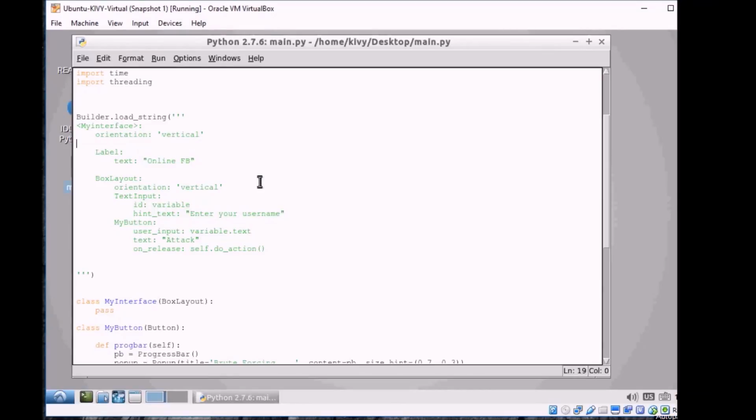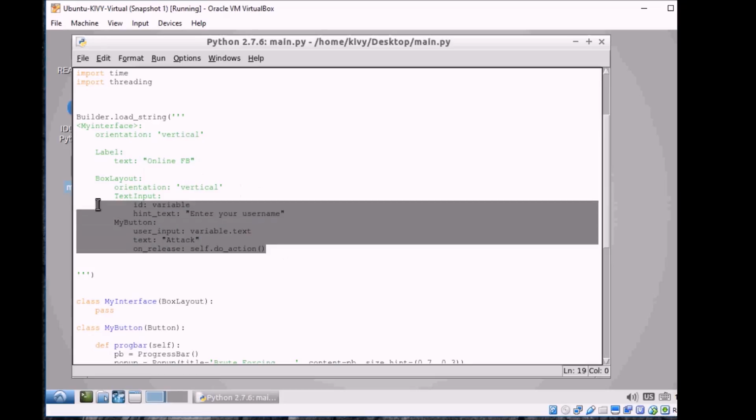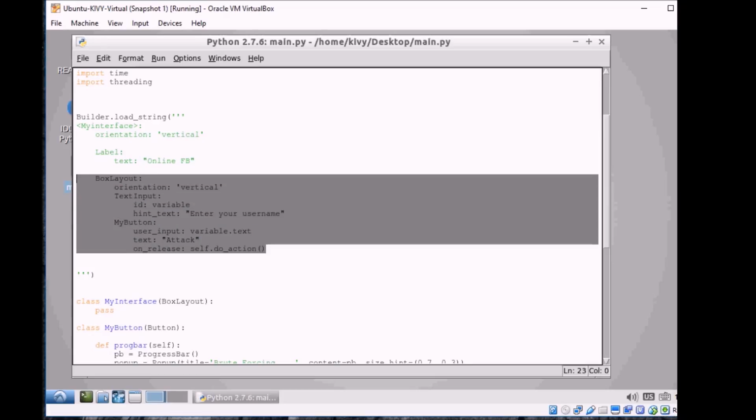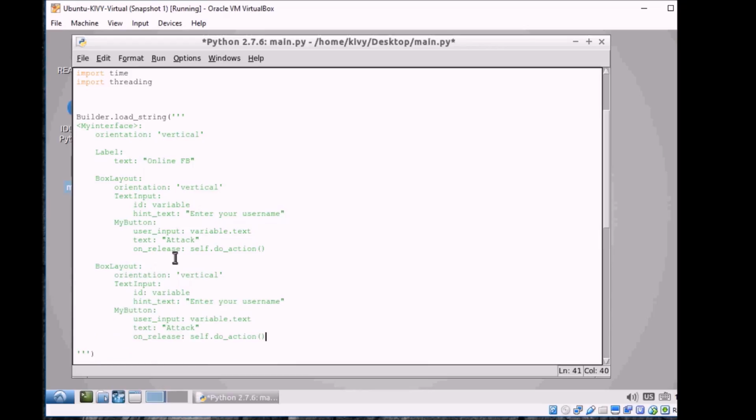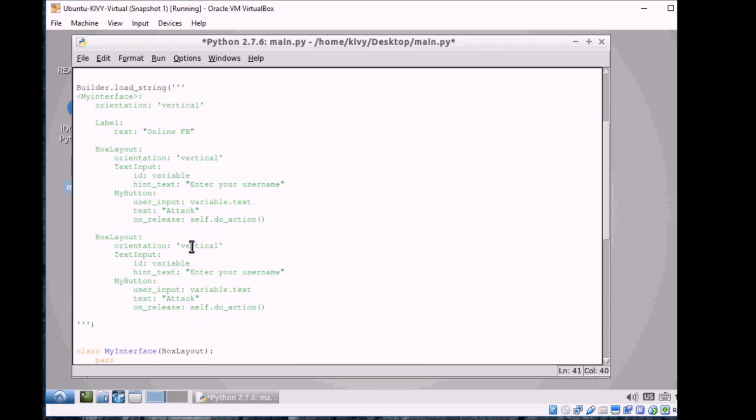Hello guys, in this video we will expand our GUI interface and put some puzzles together. I will be starting by adding a second box layout. So let me copy and paste this one into here. So now we got a new text input and a new button.